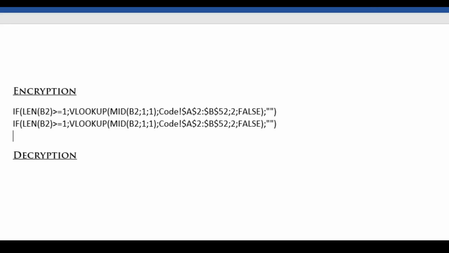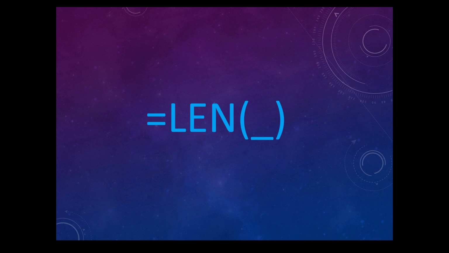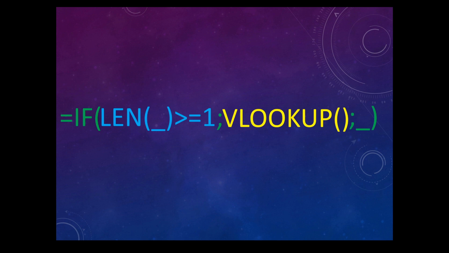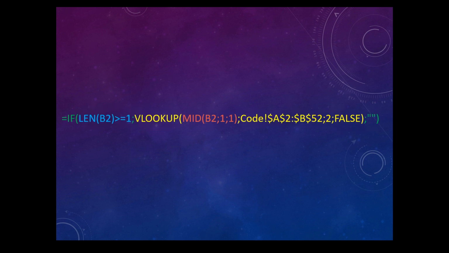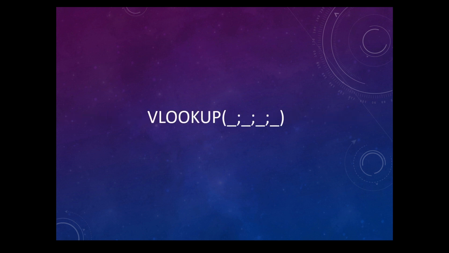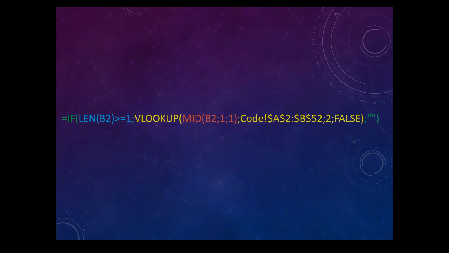And in order for it to know how many characters there are in a cell, we use the LEN function, which counts the number of characters in a cell. We nest the LEN function inside the IF function, and we nest the VLOOKUP inside the second parameter of the IF function. And this is what our encrypting code evolved into. From the simple VLOOKUP into a complex bug-free code.